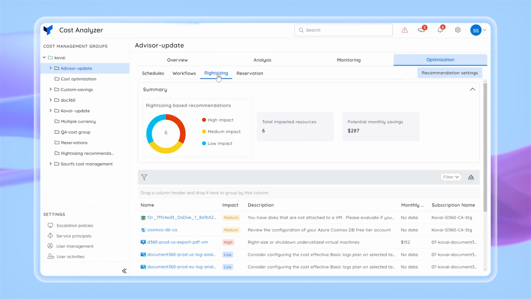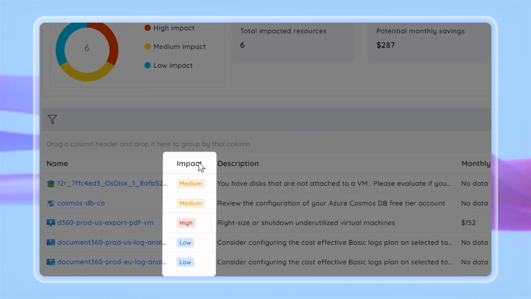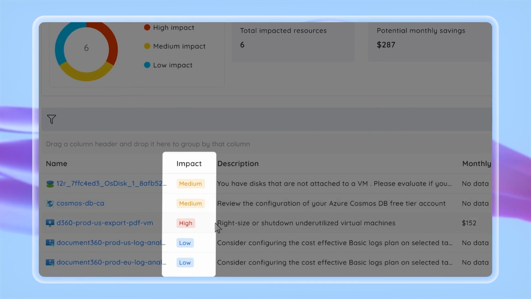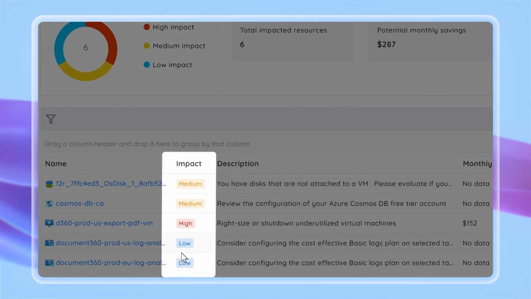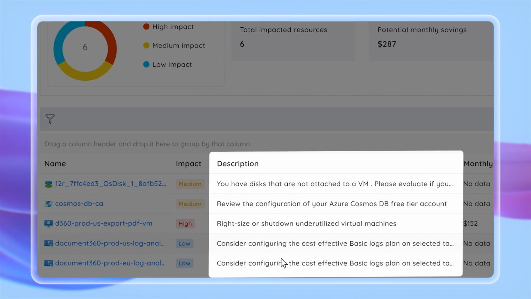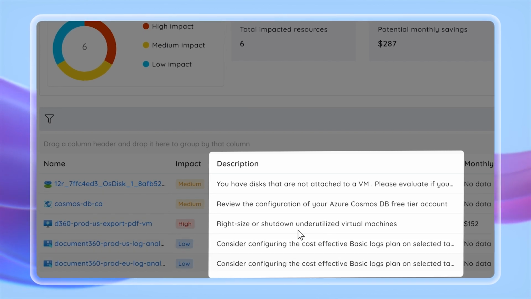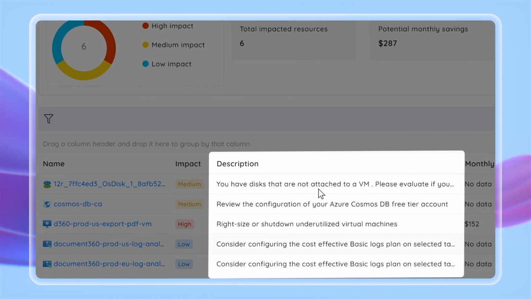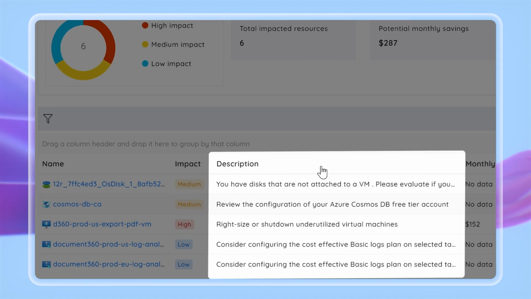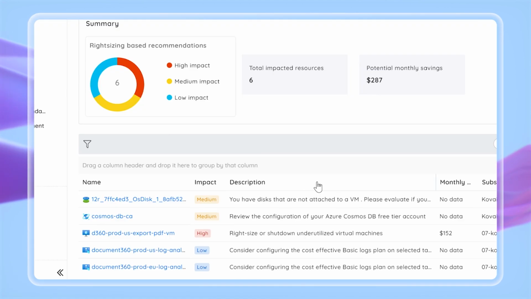the resources within the group. Recommendations are categorized based on Azure Advisor's impact levels as low, medium, and high, where each of these Azure Advisor's recommendations includes a detailed description and a proposed solution. Solutions suggest either rightsizing or purchasing a reservation to optimize costs.